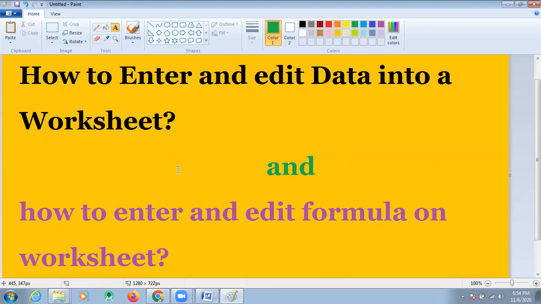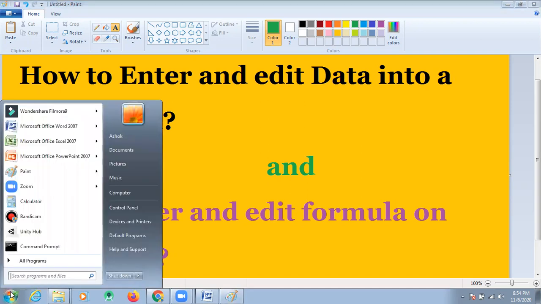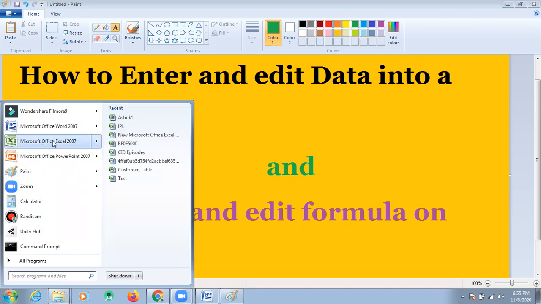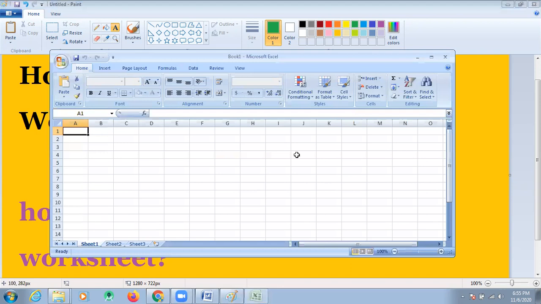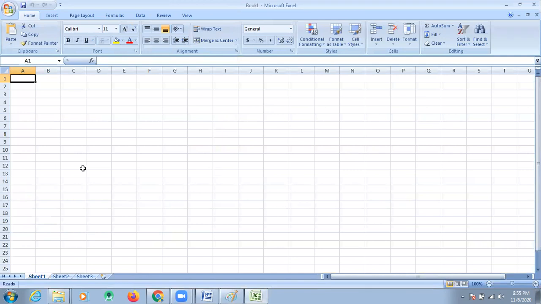If you want to enter or edit data or formula, you must open a blank worksheet. Then click on the Start button. Here, look here, Microsoft Excel. Click on Microsoft Office Excel 2007. It will open a blank window, a blank sheet. In our previous tutorial, I already told about the blank worksheet. This blank worksheet contains by default three sheets: Sheet 1, Sheet 2, Sheet 3.